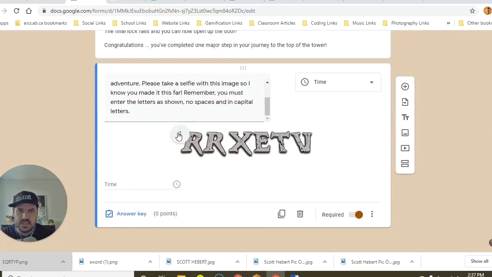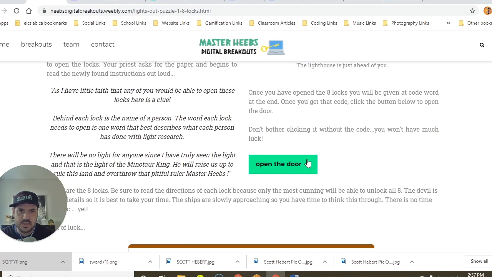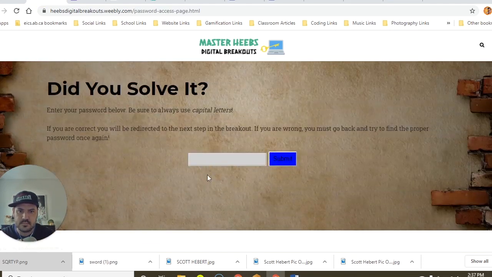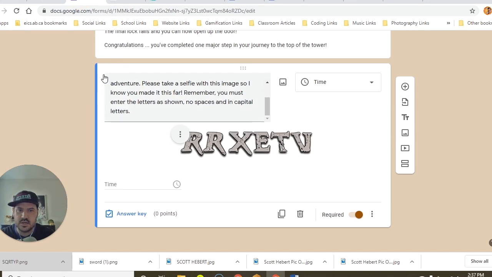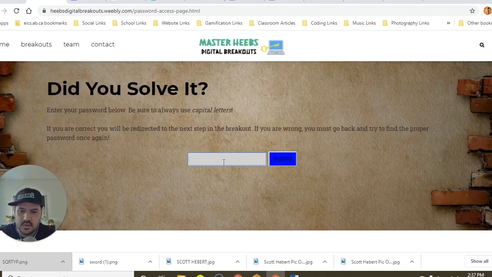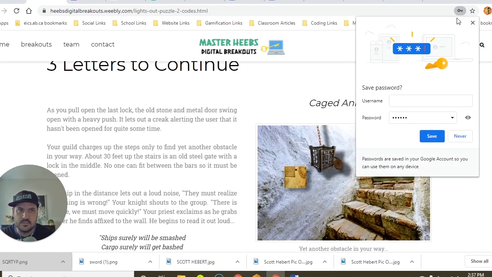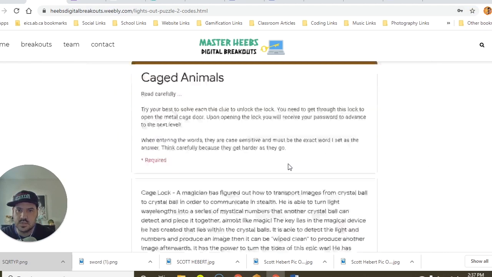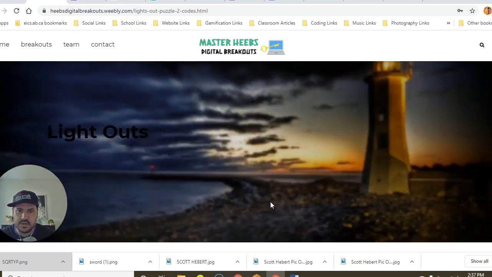Once they submitted, they got their graphic, and then they are instructed here: you go to open the door, and that's where you put in your code. My code in this case is RRXETV. So I go RRXETV and submit. And then you will see that it jumps to the next one. And again, the process is all the same.